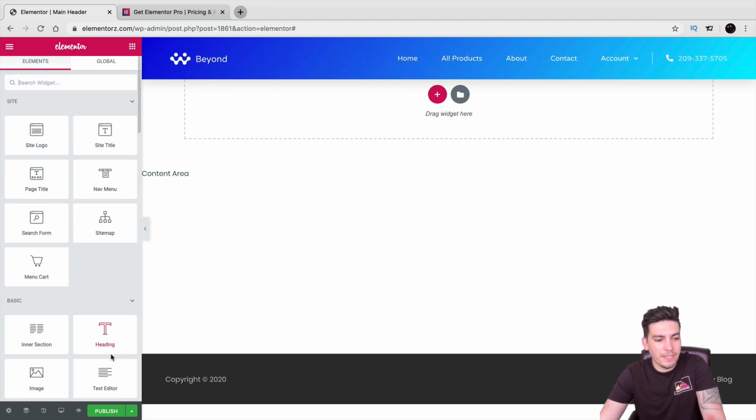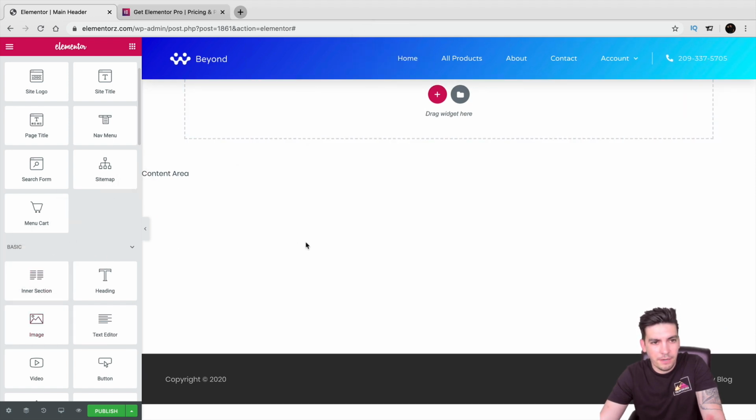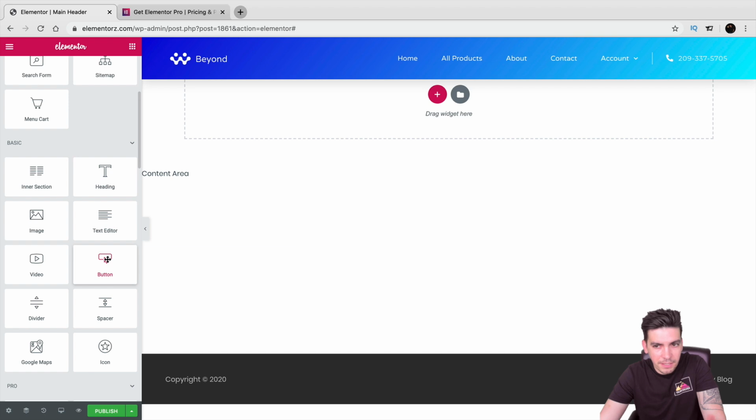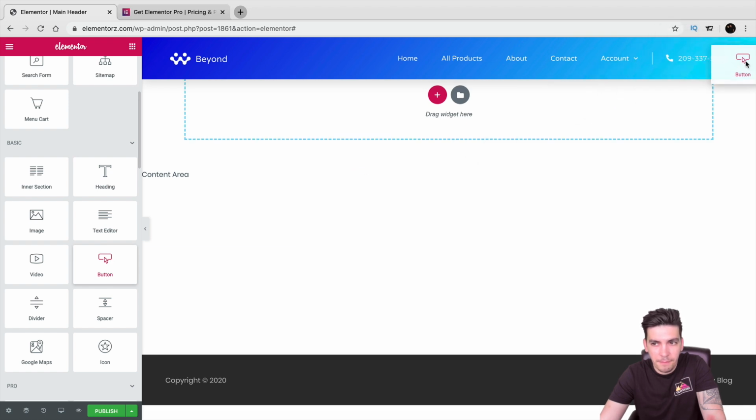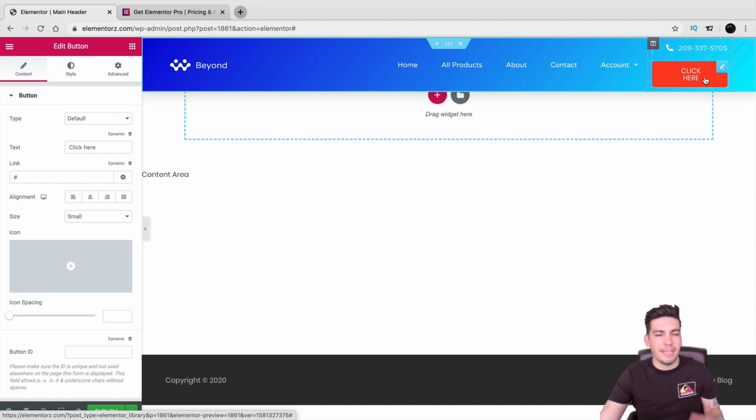So maybe for example, you want to add another image. Let's see what we can do here. So this is the actual menu. We can go ahead and see if I can just put a button over here or something like that. A button, there we go. Something like that. And then here I can edit it, I can make it smaller, and then this would be applied to wherever I want it, or it can be applied to my entire website.